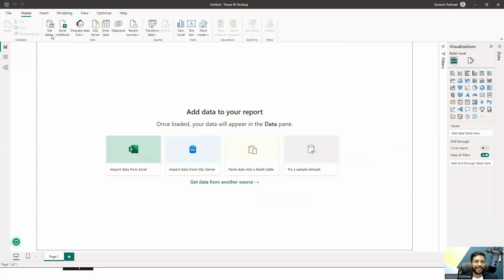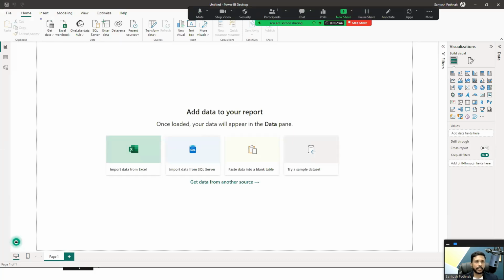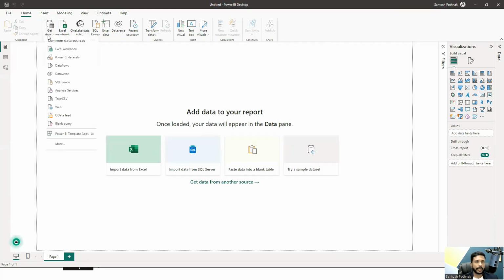Right now, as you can see, there's an option called get data. Everybody just go to this very first step, because your report building starts from this process: getting the data. The get data option is on the top in the home ribbon. Let me also highlight that here, this part, get data.